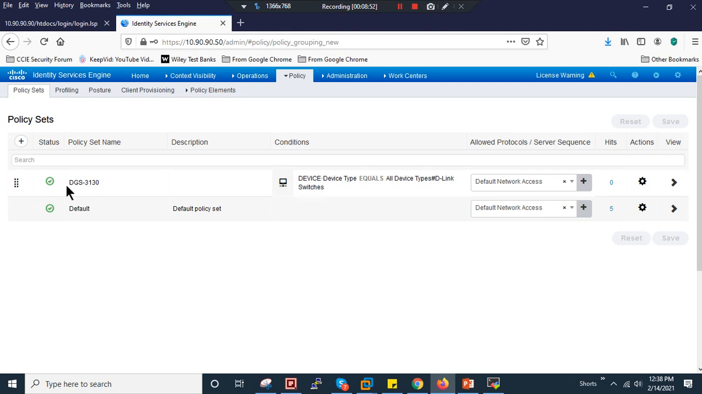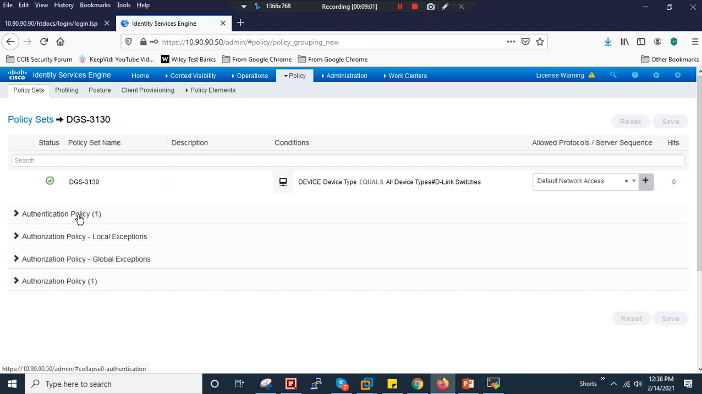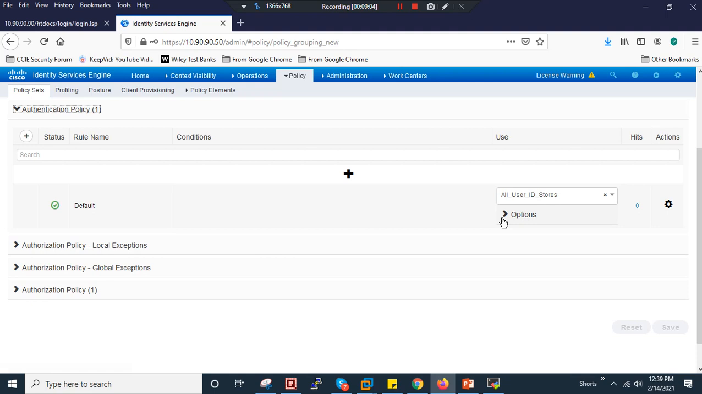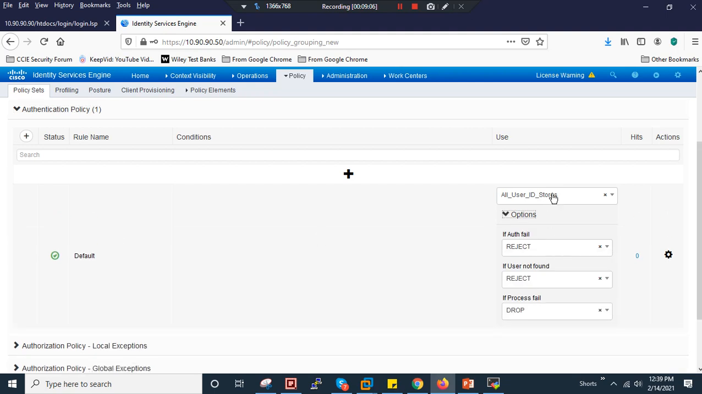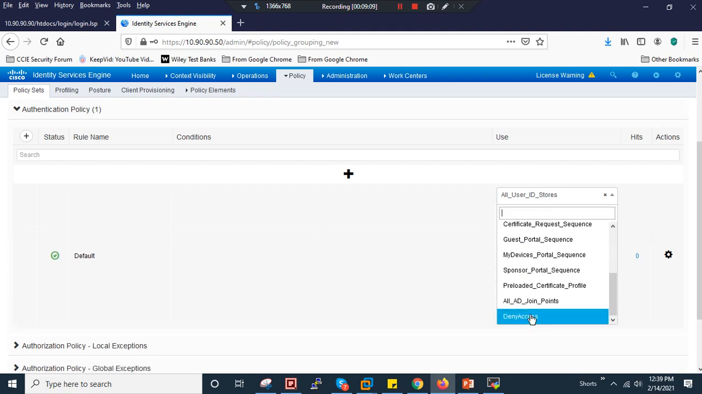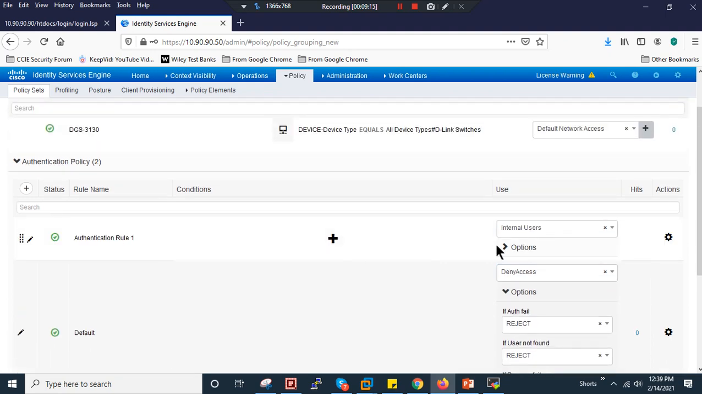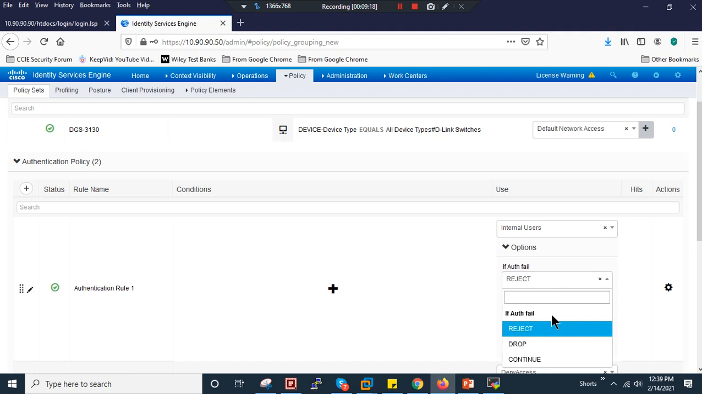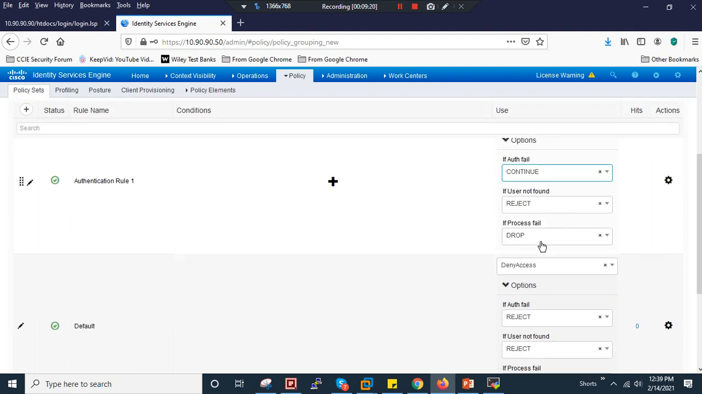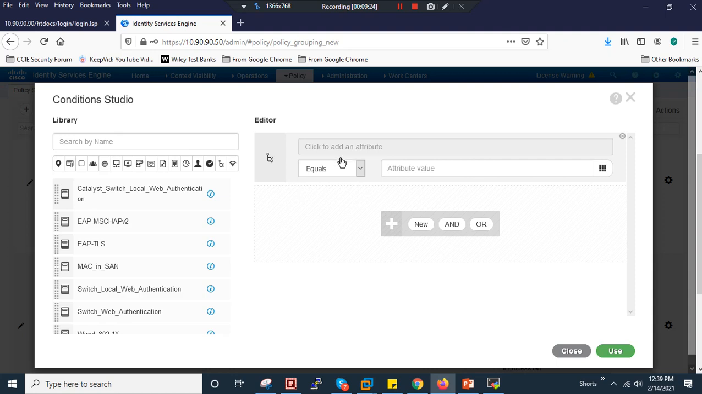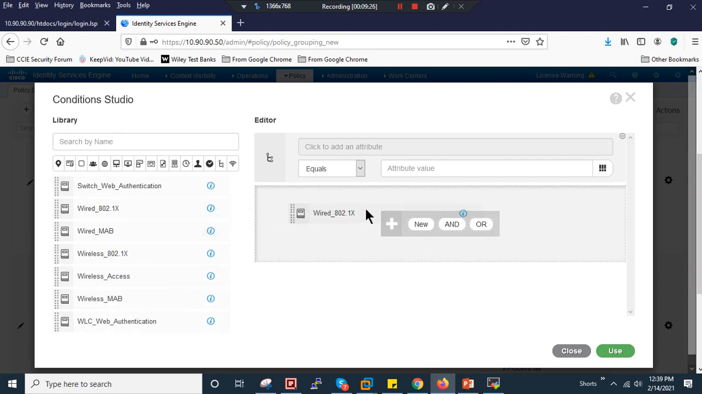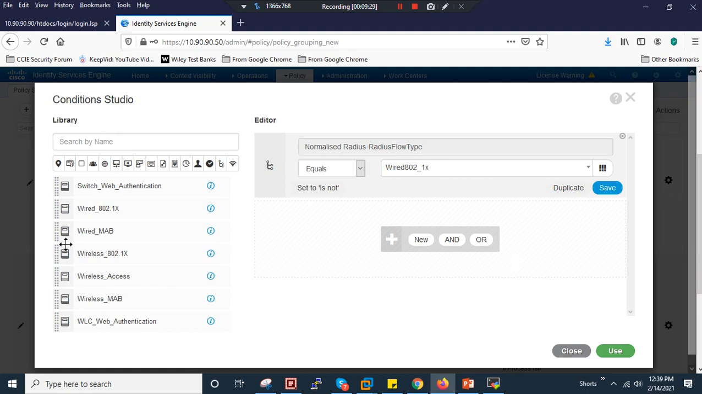If the policy name is 3130 and the device is under the D-Link switches, what else do we have to do? We have to create the authentication policy. As you can see, the default policy is all ID stores. If you want to use the default policy, or else create your own, you have to set this to deny access and create an authentication rule: internal user, if auth fail, continue, and user not found, reject and drop. What we are doing here is avoiding 802.1x, so I'm just going to use the existing policy.